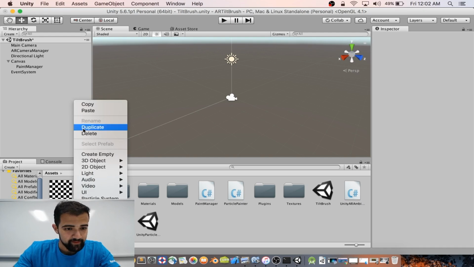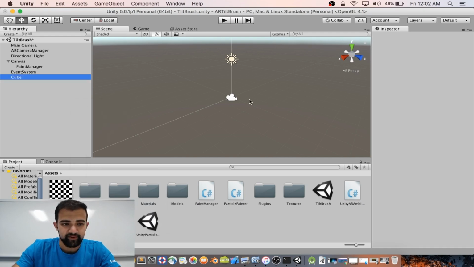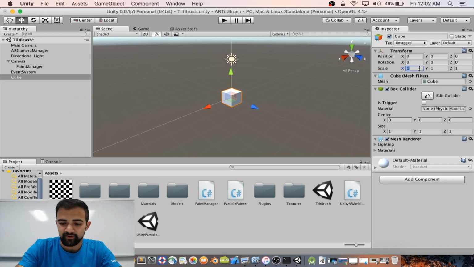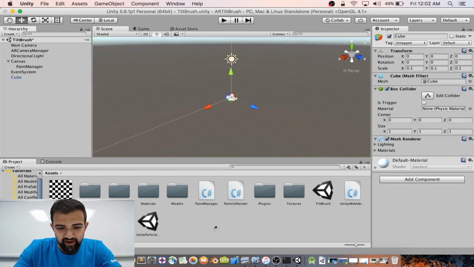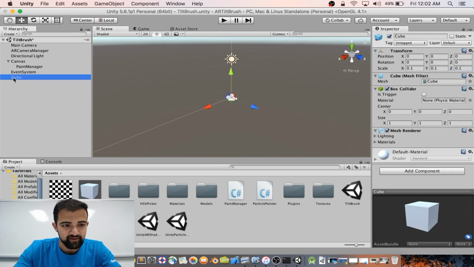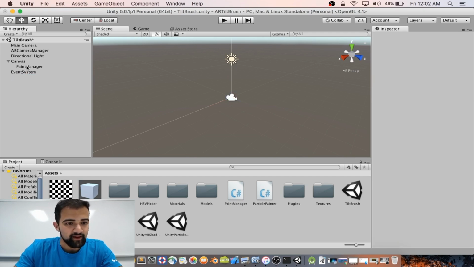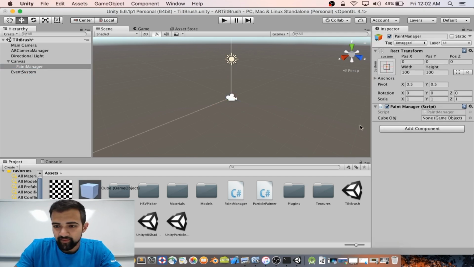So I'll create a cube, going to scale it down. And if I drag this over into assets, it automatically gets made into a prefab. And that's what we'll use for our paint manager. So let's go ahead and build this.